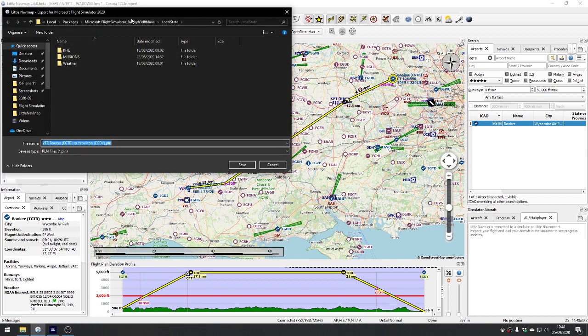So I can save that. Oh, and it's put it in a particular folder, local state. Now, what is the full path of that? So it's in my user directory on C drive, AppData, Local, Packages, Microsoft Flight Simulator, and then a big coded word, and then LocalState. I'm not quite sure why it's putting it there. I would rather put it somewhere where I want.